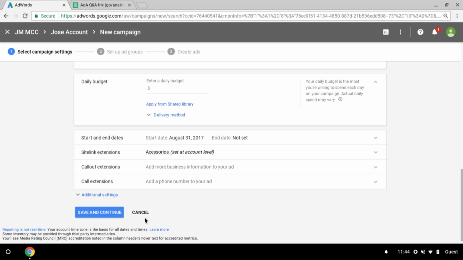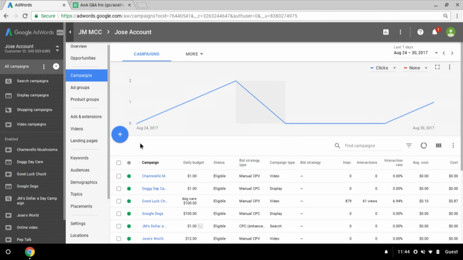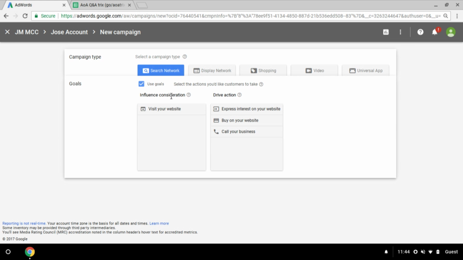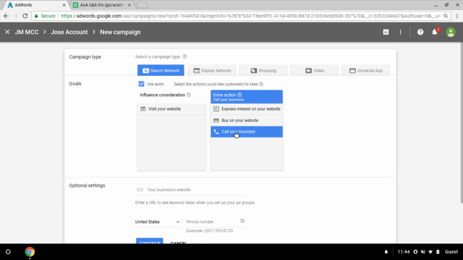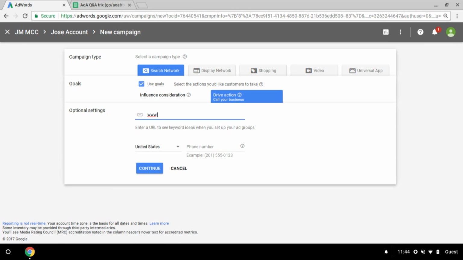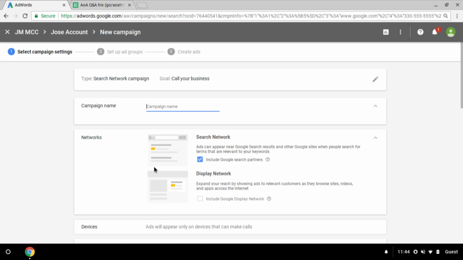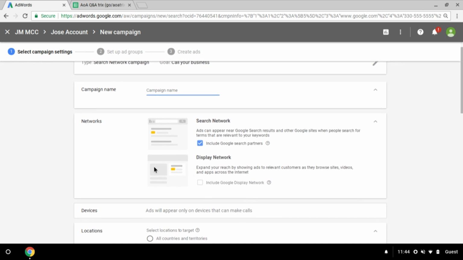Let's go back to our campaigns page here and just create another campaign. And this time I'll show you how to actually create a call-only campaign, which is a campaign subtype that has disappeared in the new UI. In this case, we're going to choose to use goals. And what we're going to say is that we want to drive the action to call our business. And we'll put in google.com, and we'll put in a phone number here that will work. Now, in this case, we will actually have the optionality to do a call-only campaign.